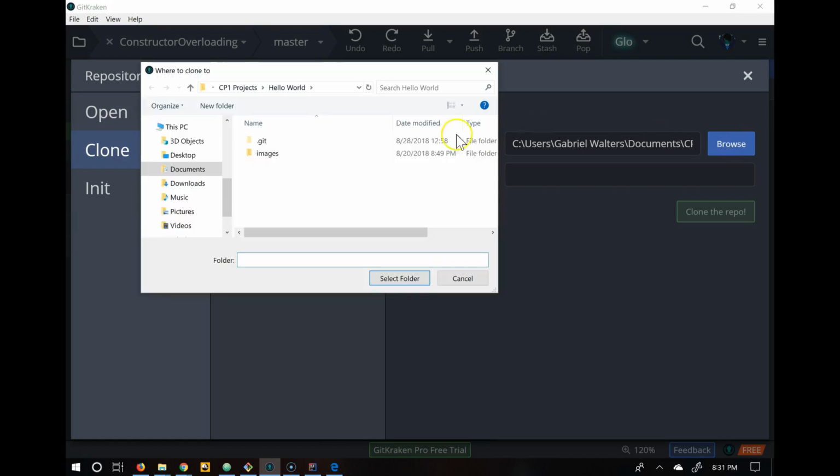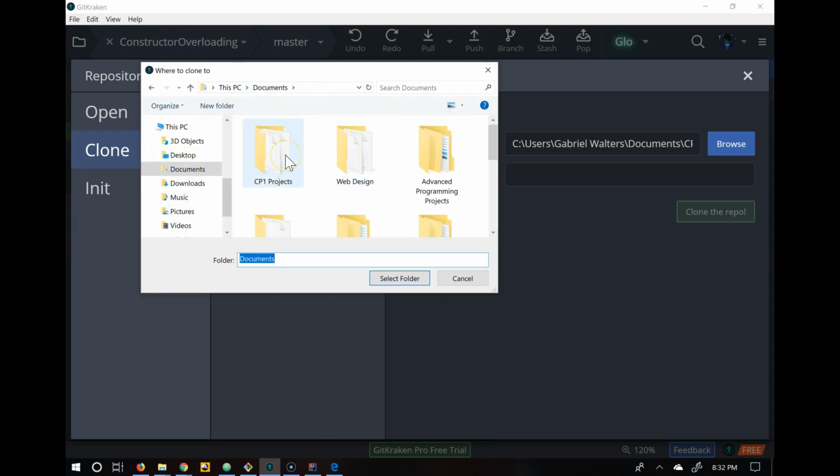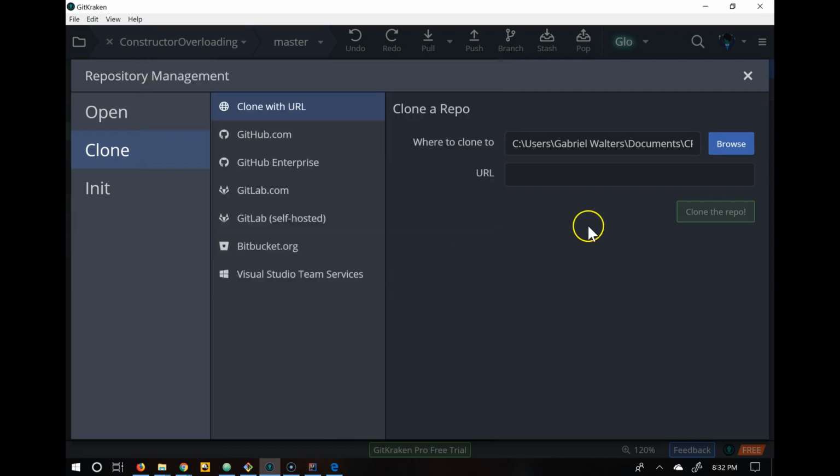Okay, so we're going to click this. I have it in my documents because I'm on a personal computer. Okay, so I'm going to go to my CP1 projects, and I'm just going to have it selected. I'm not going to go into it. I'm just going to have it selected, and I click Select Folder. Now, in the URL, I'm going to click Control V for pasting the URL that we previously copied.